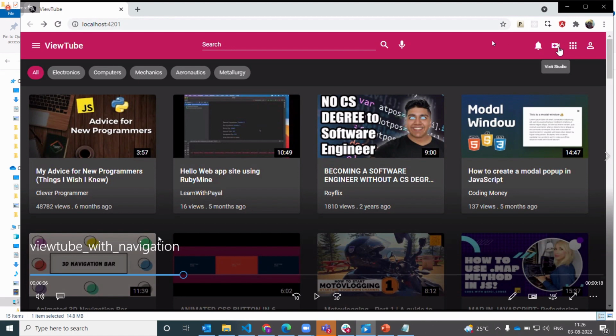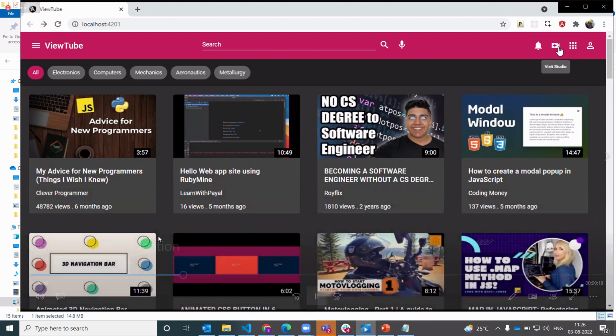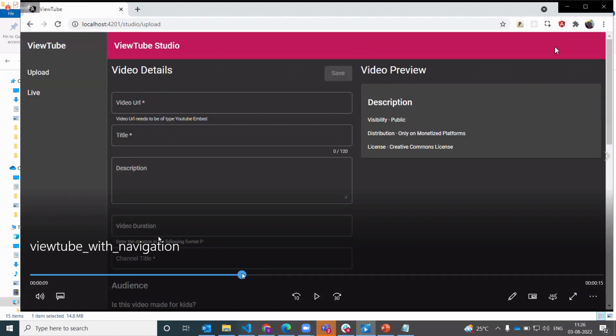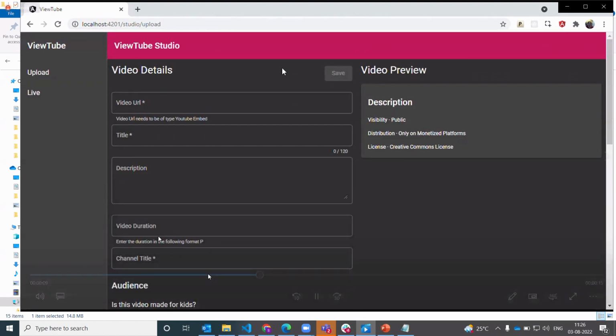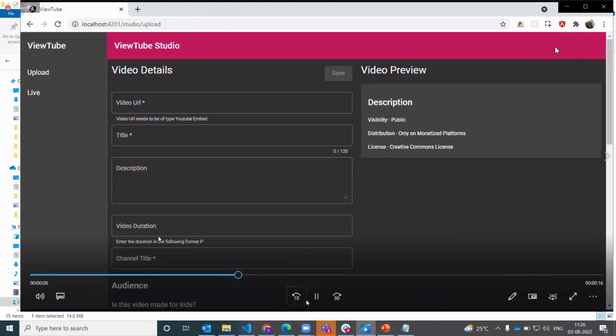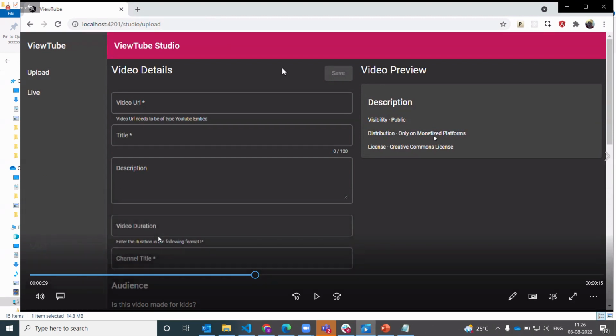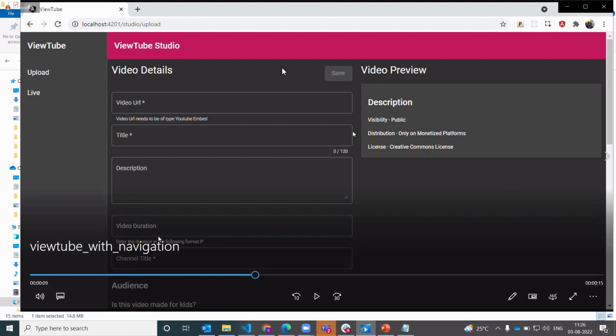So when you click Visit Studio, have you noticed the change? This is your landing page. When you click that Visit Studio, you should get whatever is in front of you. How to achieve this? Using router link. So router link again. Okay, let me complete the video.